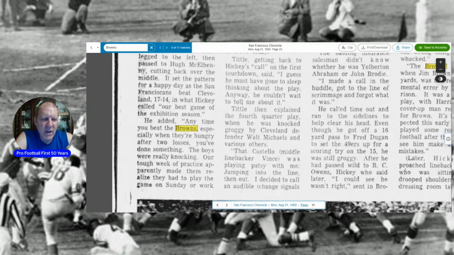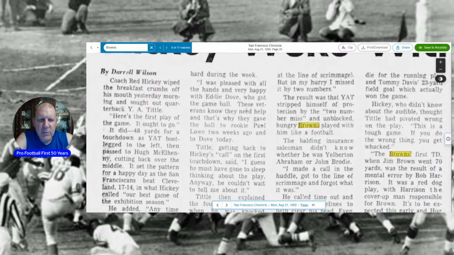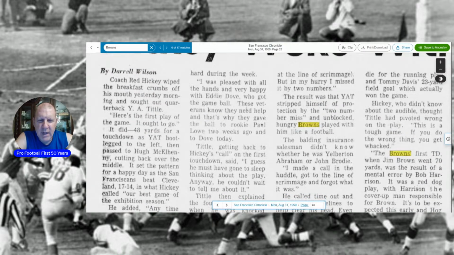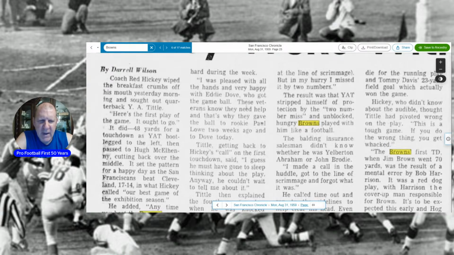He added, "Anytime you beat the Browns, especially when they're hungry after 2 losses, you've done something. The boys were really knocking. Our tough week of practice apparently made them realize they had to play the game on Sunday or work hard during the week. I was pleased with all the hands and very happy with Eddie Dove, who got the game ball. These veterans know they need help, and that's why they gave the ball to rookie Paul Lowe 2 weeks ago and to Dove today."